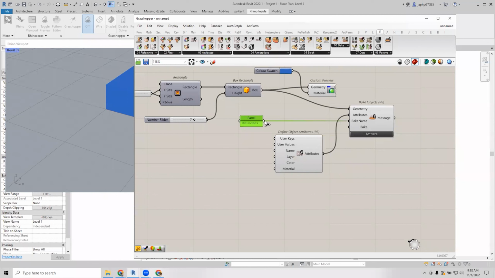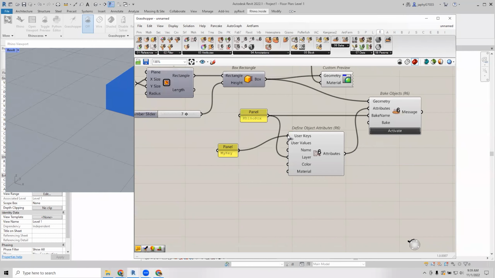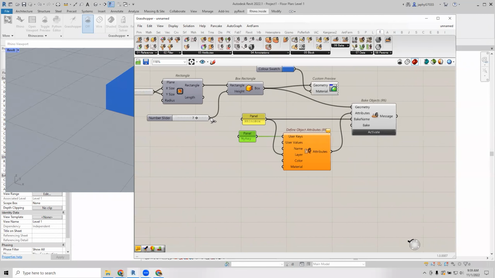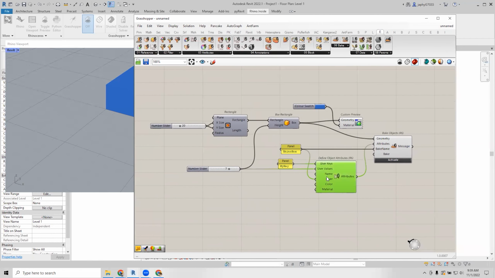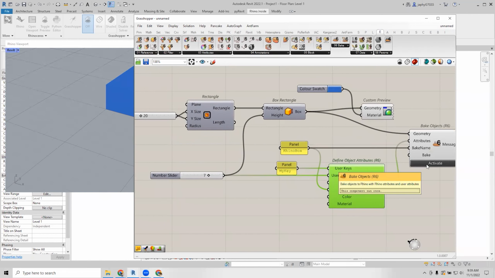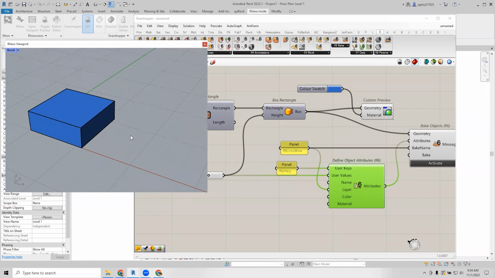So we're going to put this as our bake name. We're also going to use this as our layer. So that's defining the layer. And we're going to put a user key and a user value. I'll explain what those are shortly. So we're going to call that one my key, and that's looking for a value right here. Give everybody a second to catch up. I'm going to go ahead and activate, which is going to bake our geometry here.